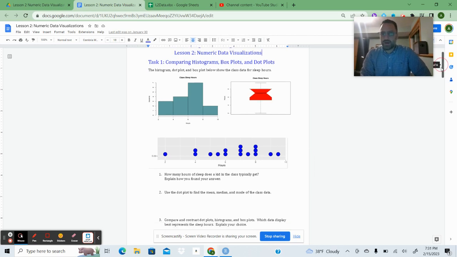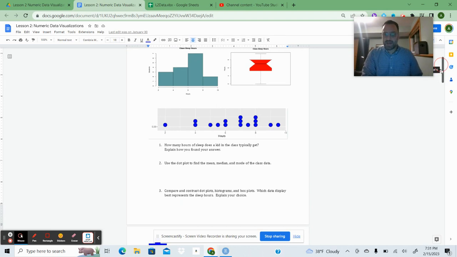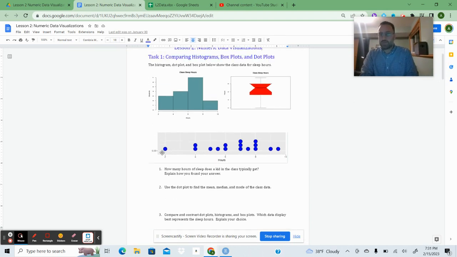And then to compare and contrast dot plots, histograms, and box plots: dot plots will show you the actual numbers in the data, so that's useful. It also shows you the mode pretty easily. Histograms show you the shape of the data. If you notice, this has a tail to the left a little bit. This would show a skewed shape to the left.